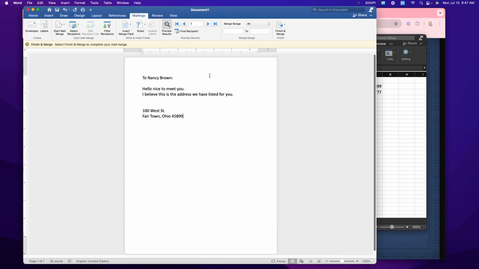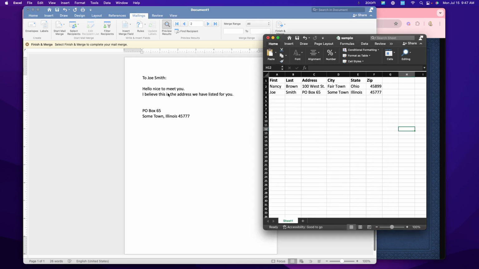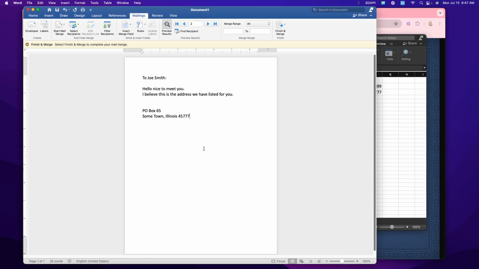If I just want to preview this, I'm simply going to click on my arrows here at the top. And now you see the same thing, Joe Smith. Hello, nice to meet you. And I have all his address here down below. And then at this point, I would just simply say finish and merge. And this is where I would have the option to either download this, if it was something I wanted to email out, or I could print, based upon how I want to use this information.